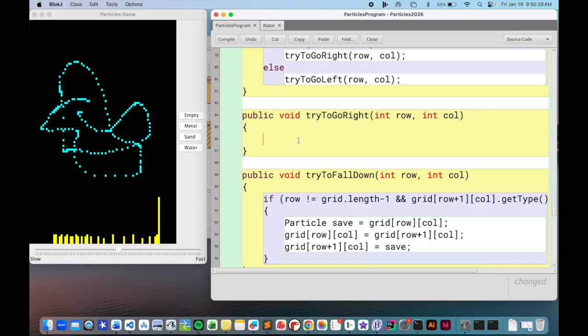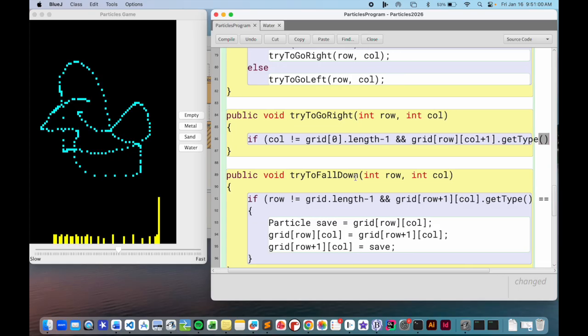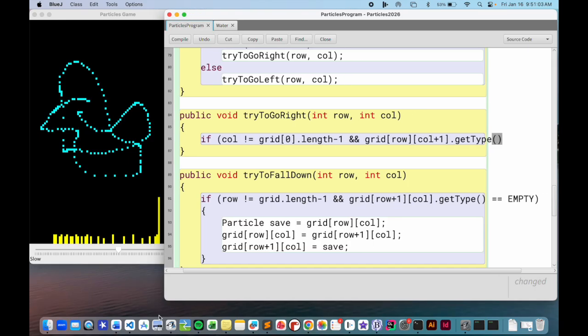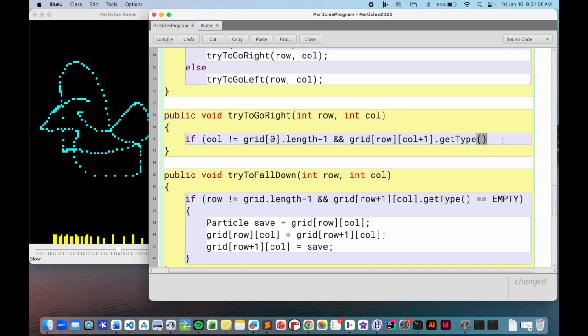Now, which column is going to be an issue here? If I'm going col plus 1, that means that the last column over on the side here is the one that doesn't have one to the right of it. So I need to make sure I'm not in this last column. So I'm going to do this. If col != , how do I get the last column? It's grid[0].length - 1. And now I need to check that the one to the right of me is empty. So grid[row][col + 1].getType(), and let's make the screen a little bit bigger so I can see, equals EMPTY.